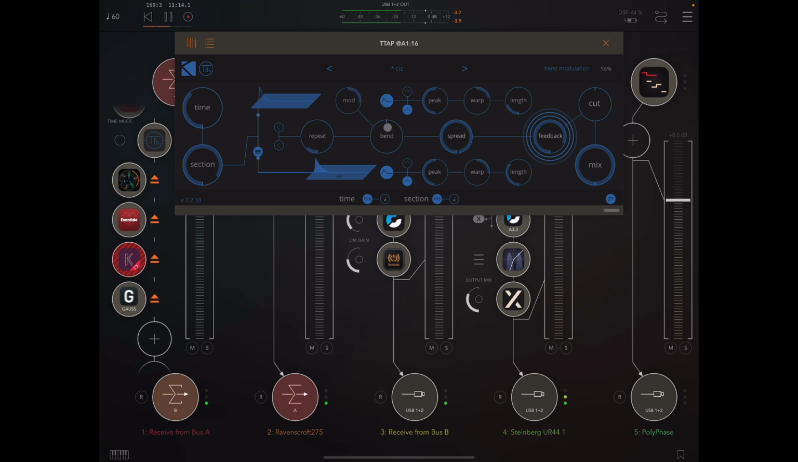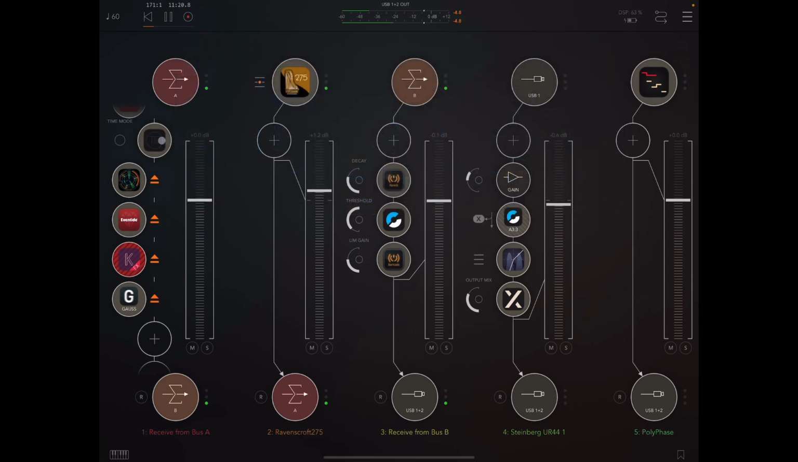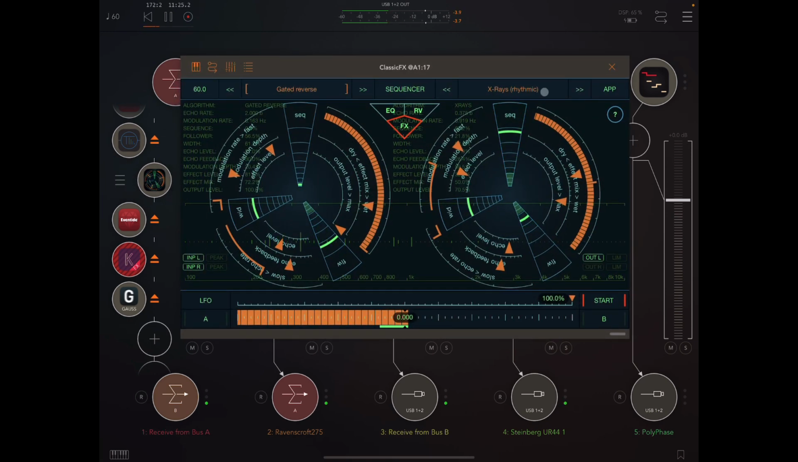We can do all kinds of crazy stuff with modulation. Anyway, I've done a video on it, so go and check out my video. Super interesting app. Really weird. Now here's another freaky developer.